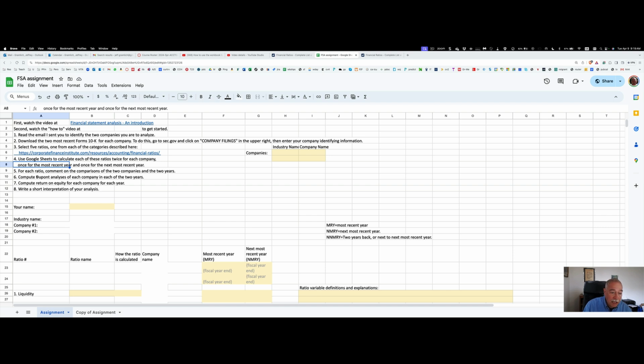And then we're going to compute the DuPont analyses for each company in each of the 2 years. I'll show you specifically for the balance sheet numbers, the total assets and the shareholders' equity. You need to use the average for the year.